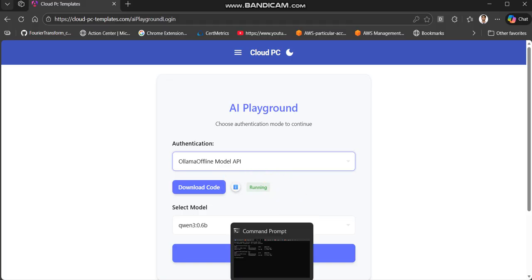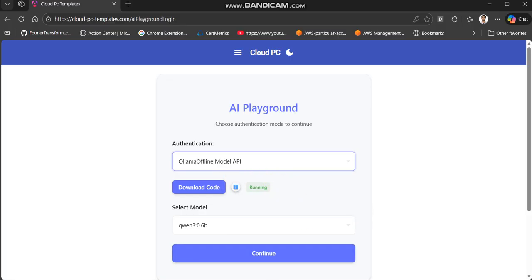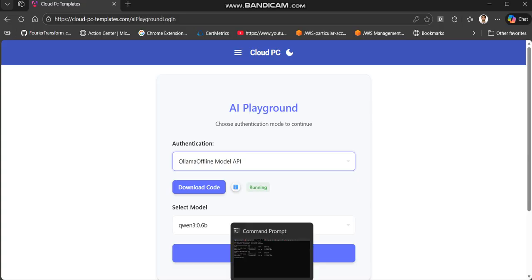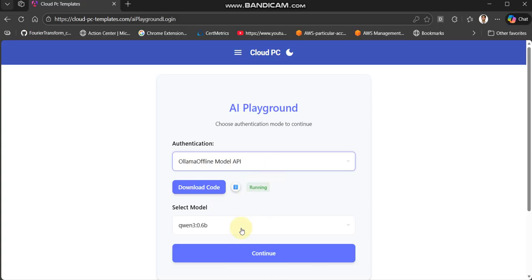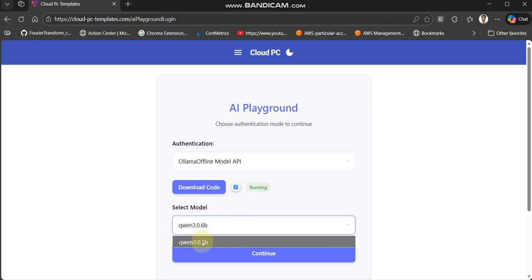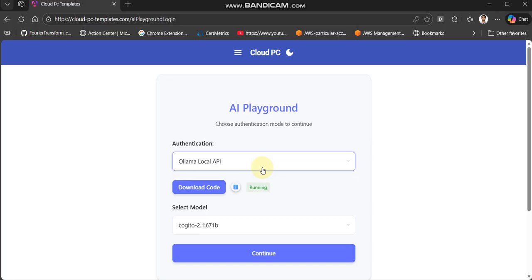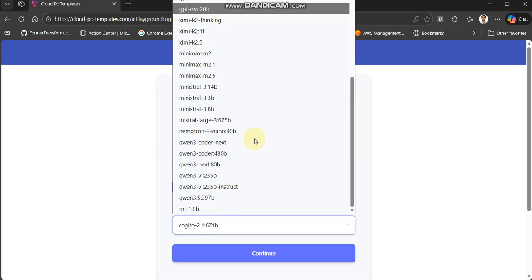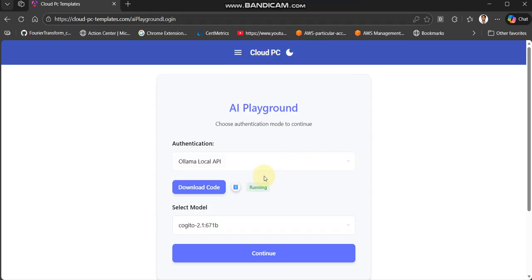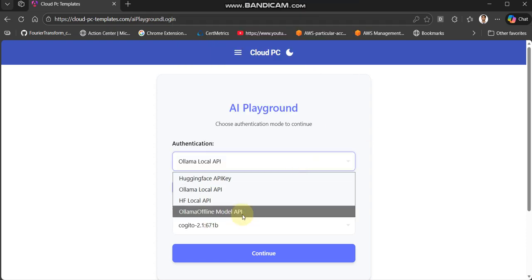So any model that you have installed locally using Ollama will work. As you can see, in this case, I have just one model, so only that is showing up. If I switch to Ollama local API, this is the cloud one. I'm already running the backend, which has the API key passed when I'm running it. In this case, you can see the cloud one has a lot of models here. Local will show only those models which you have downloaded.